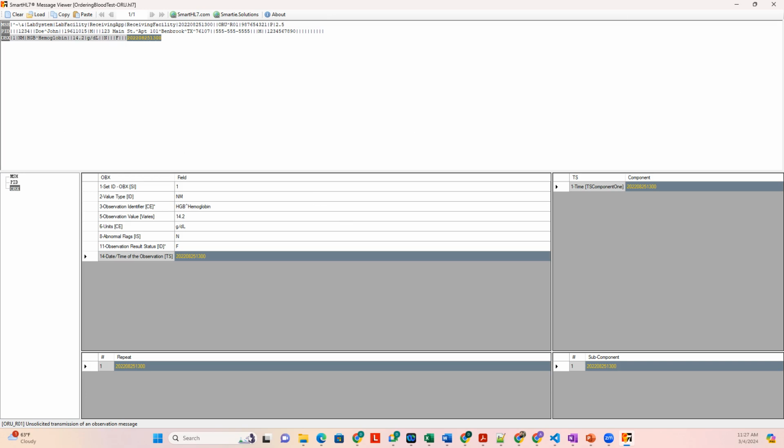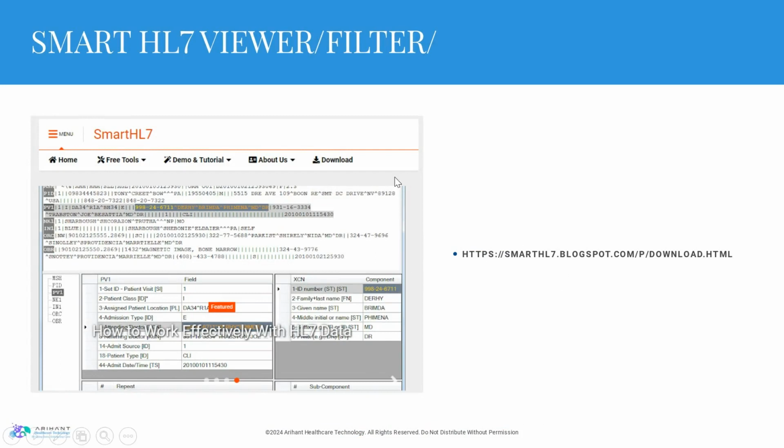Going back to our presentation, we already saw the HL7 viewer. There is also an HL7 filter on the website, which filters certain messages and certain scenarios. So go over it, and also the HL7 smart message sending and message receiving.